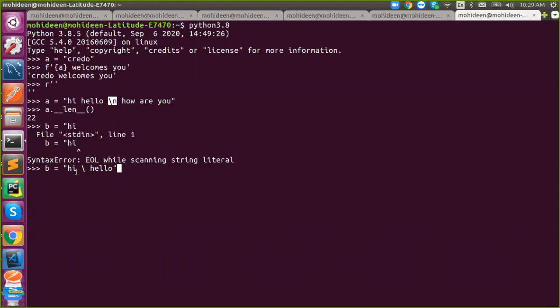So slash should be present at the end, in single quotes notation, and even in triple quotes also. This is the syntax to escape a line, so it will allow you to continue in a new line. So it should be at the end. If you keep it in the middle, it is a syntax error, exactly. I think it's working in Python 3.